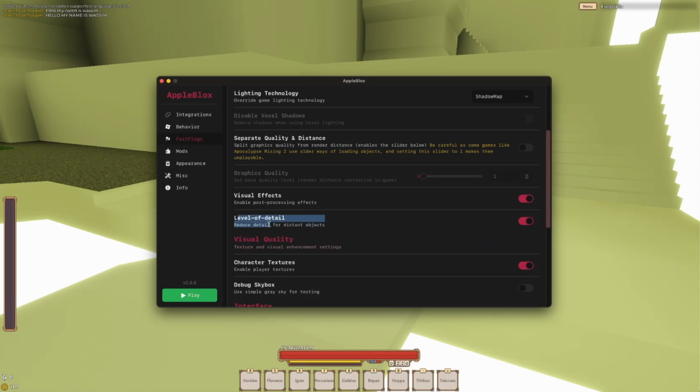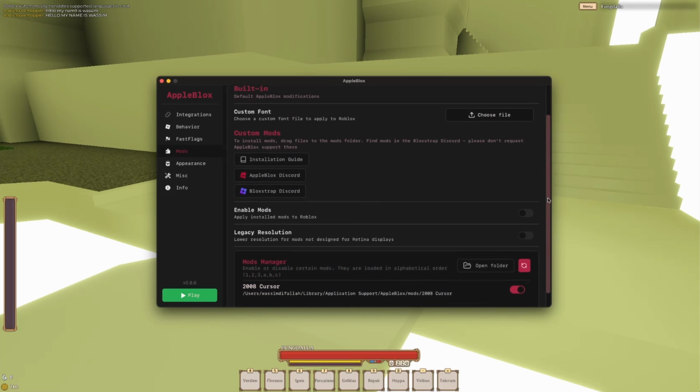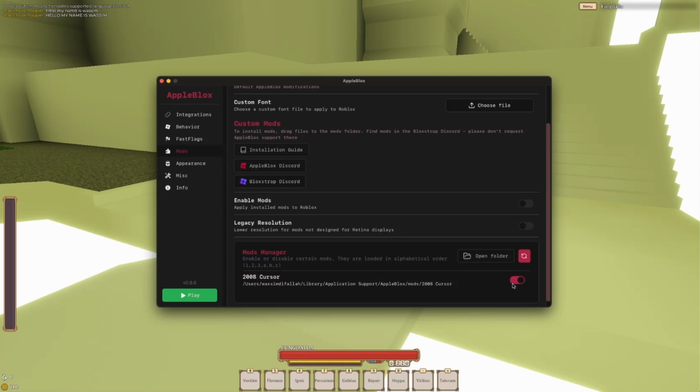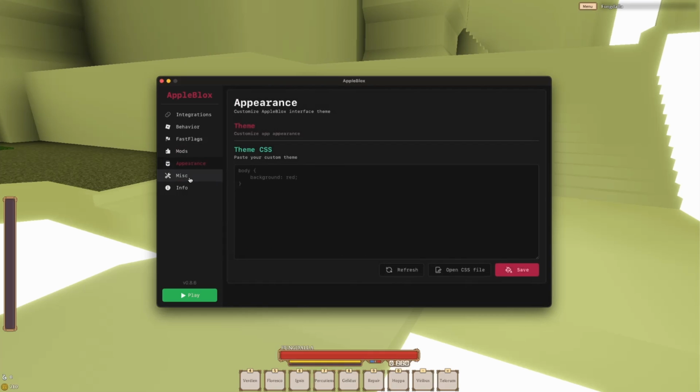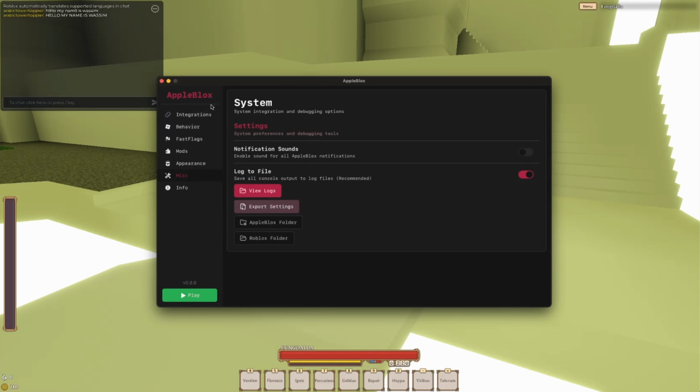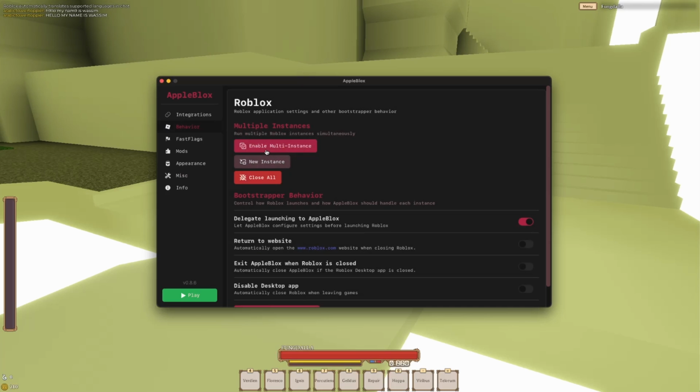Another important thing to turn on is level of detail, which basically makes it so that the farther away things are, the worse their detail is, which saves a ton of FPS and performance. You also have things like mods. I have this 2008 cursor, which I never use, so I have it off by default. You can also add custom fonts and a bunch of other stuff. It's currently being worked on, but in general I find it incredibly useful, especially for the multi-Roblox feature.